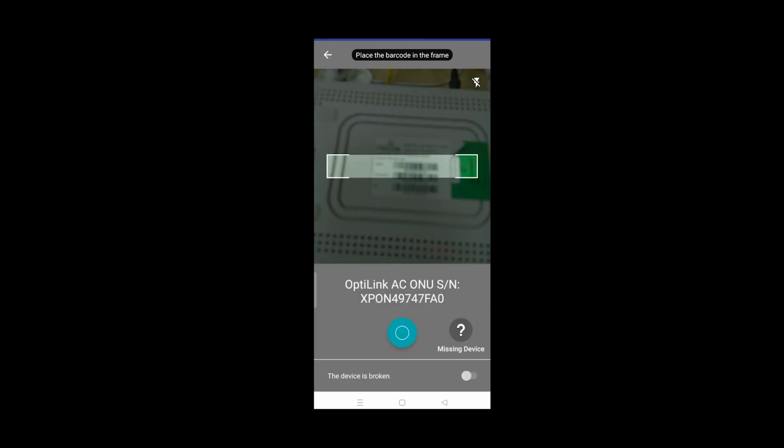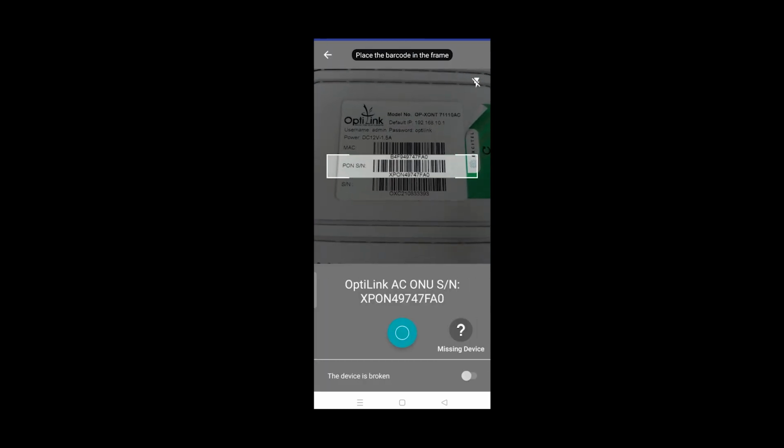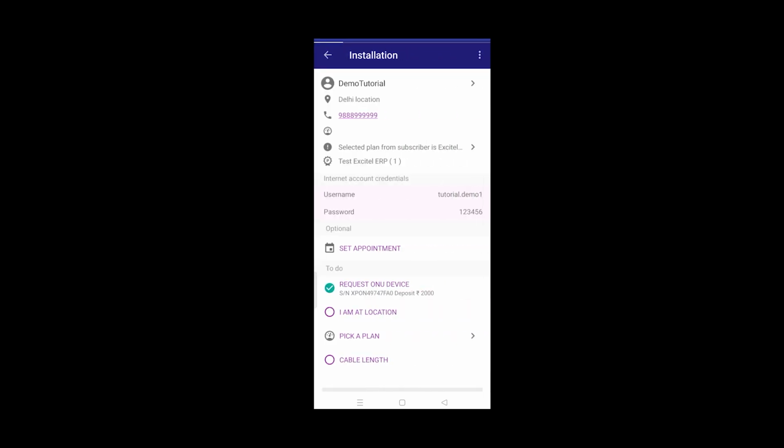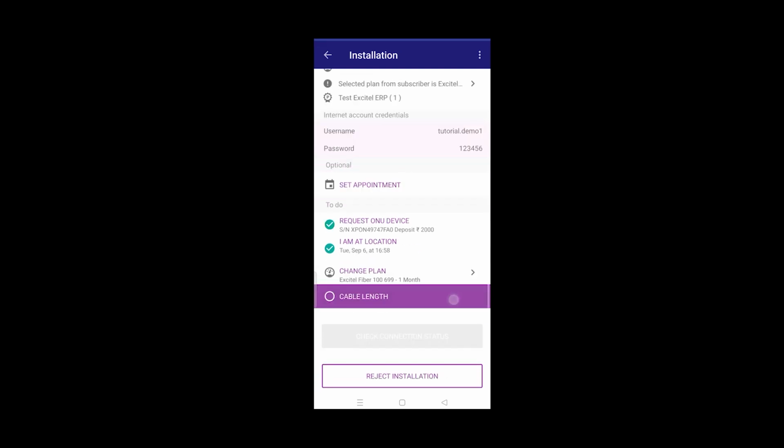Place the barcode in the scanning frame and tap on Capture button. The next step is I am at location. Click on it to confirm that you are at the subscriber's location. The next step is cable length. Click on it and enter the cable length.